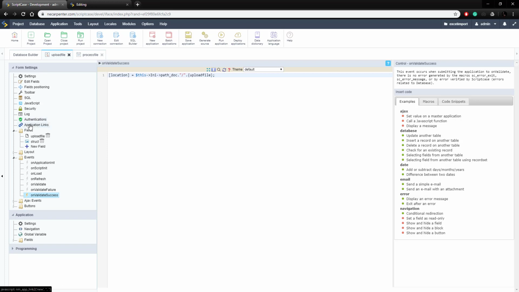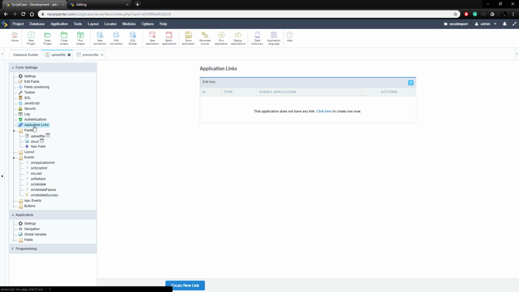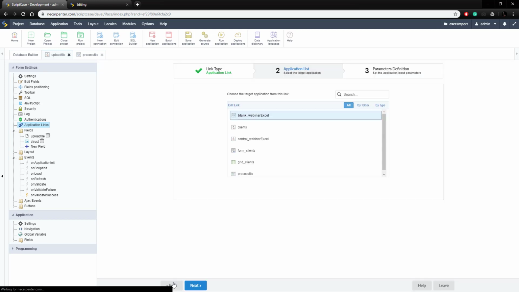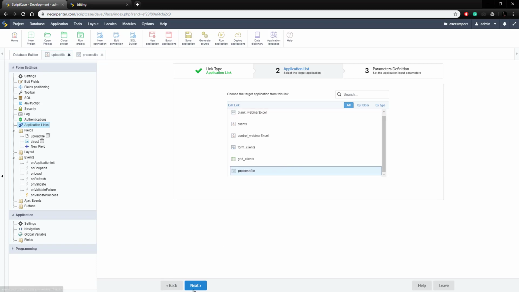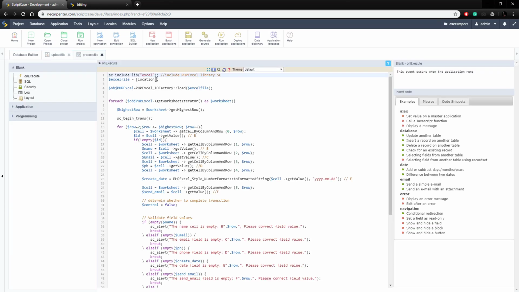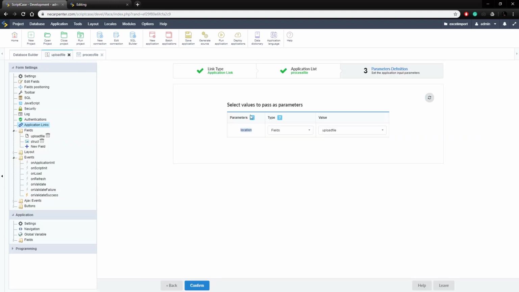So we're going to go over here to application links. We need to create a new link since we have none. We're going to choose just an application link, click next. And our process file application, we'll select that right here. Click next again. And here we have that parameter that we set up over here, the location. So it knows to expect that. Scriptcase has already handled that.